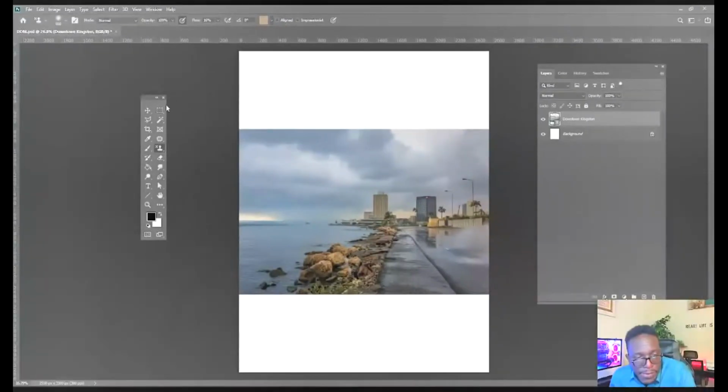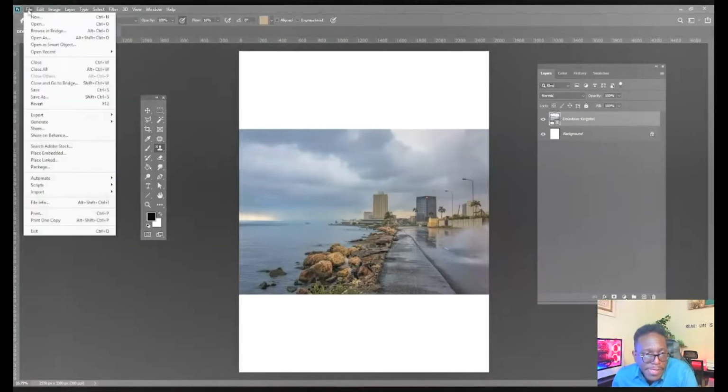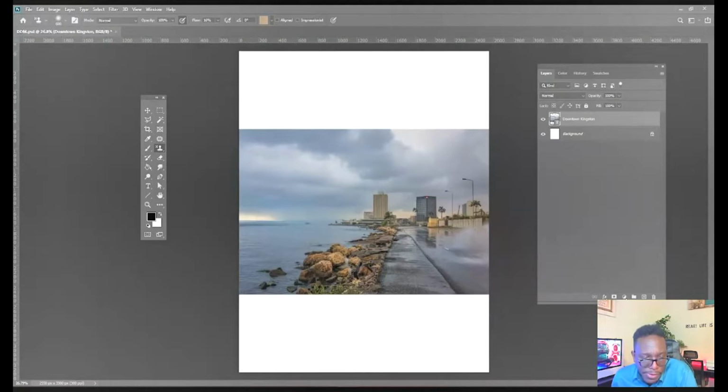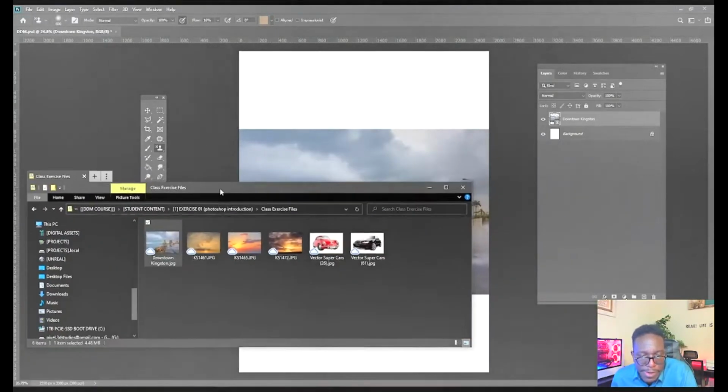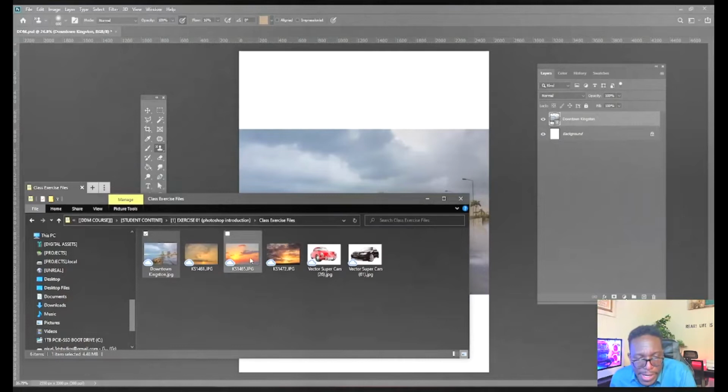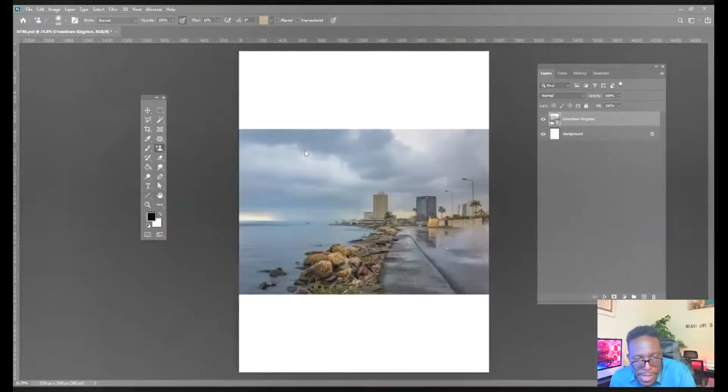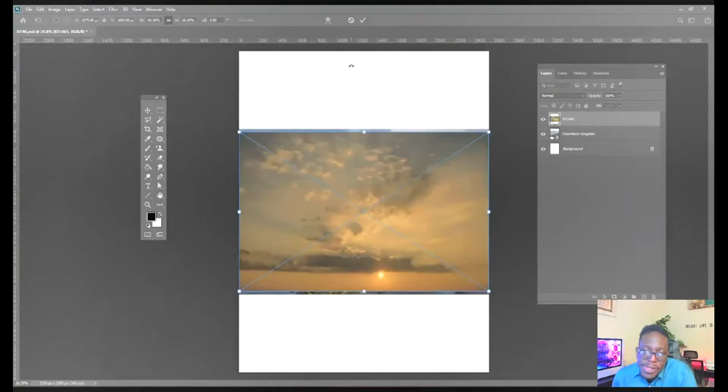Alright, so I'm going to now place another image here, which is the sky. The last time I used the place linked command, this time I'm going to use a drag and drop command. So here is my folder here, and let's say I'm going to use this sky. I'm going to drag it and release, and I'm going to commit that change. So now I have two images.